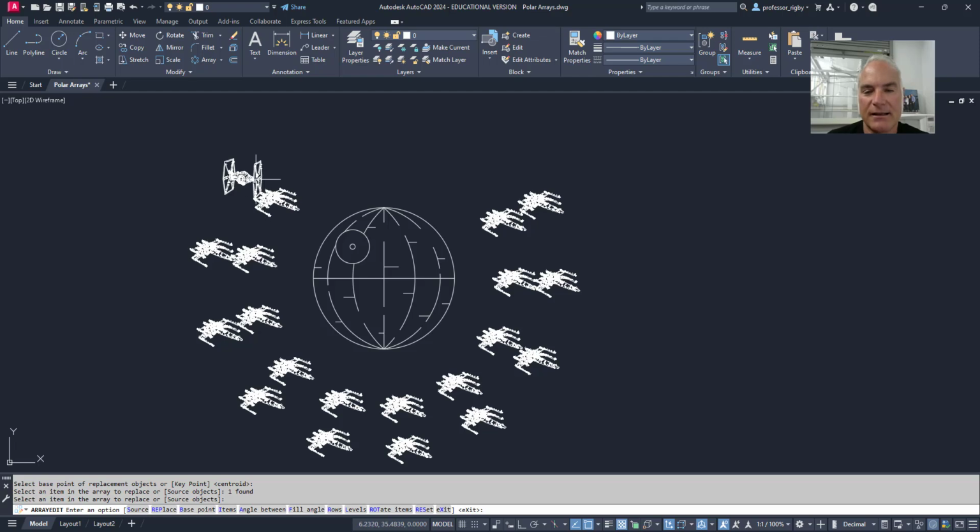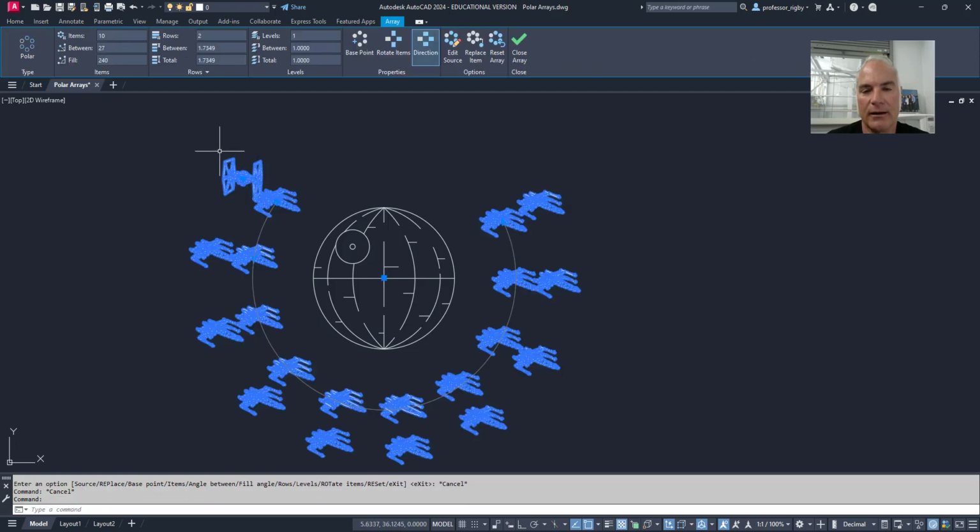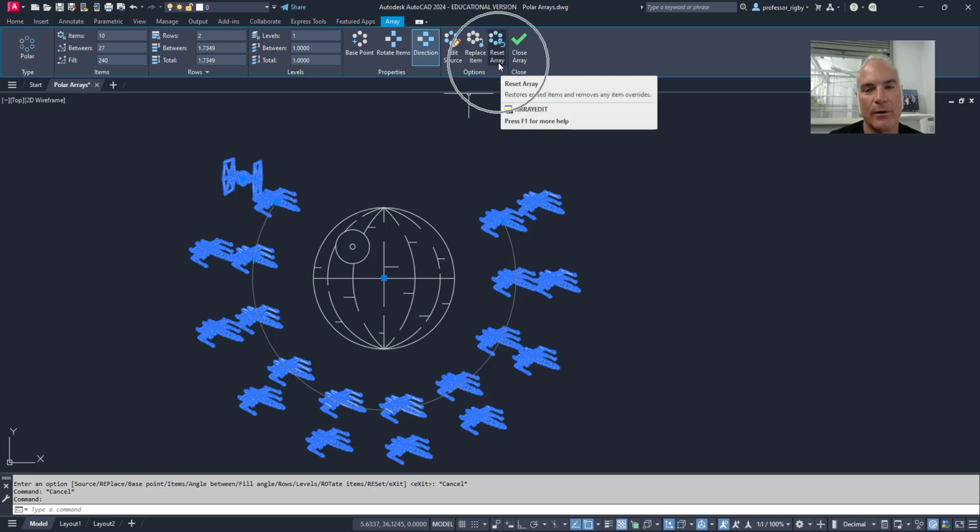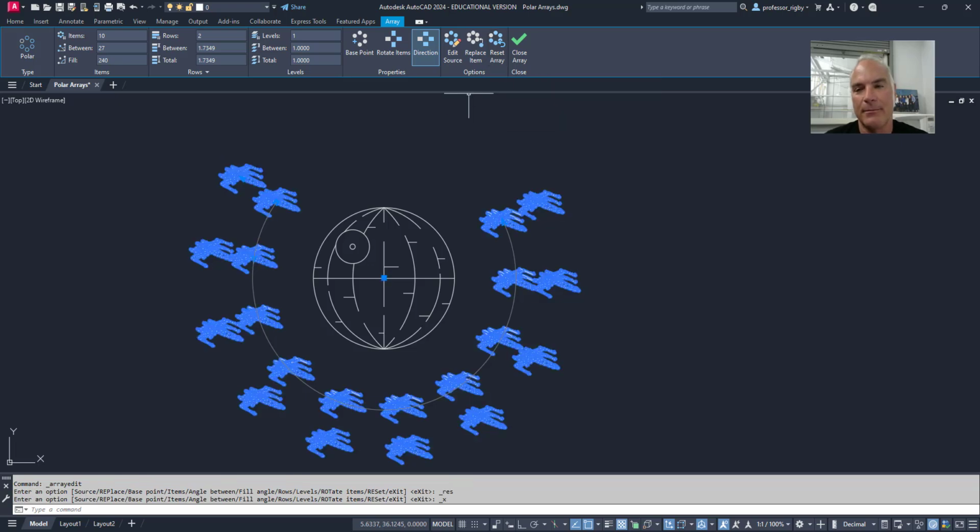It still is, however, associative, and so if I want to get rid of that guy, I can just come back up here and use this reset array tool, and it will reset it back to that original status.